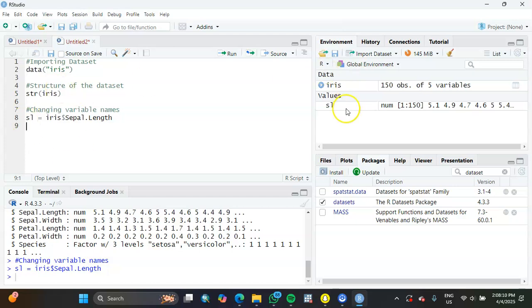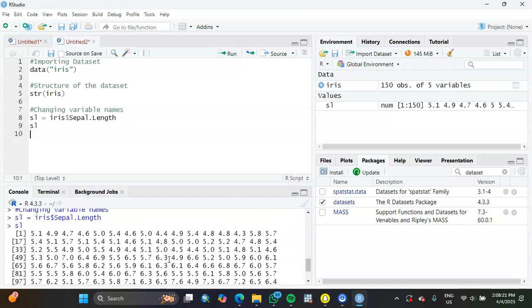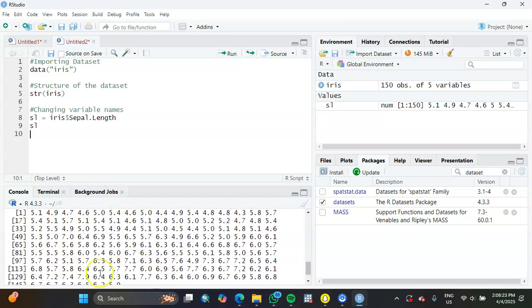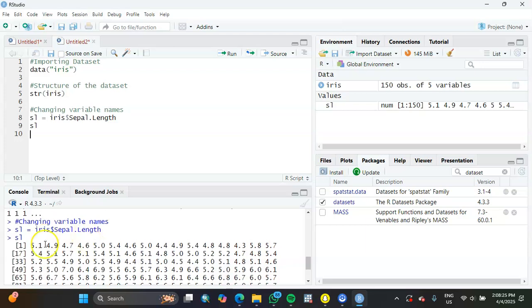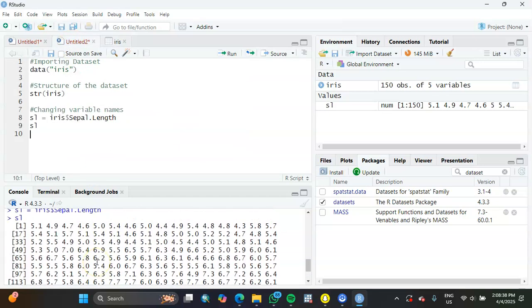Then immediately we see a new vector named SL. If I actually look at the values in SL, I'll be seeing all these values, which are for sepal length. So we can cross check. I'm seeing 5.1, 4.9, 4.7. If I come here, 5.1, 4.9, 4.7. See, so I'm getting those same values.